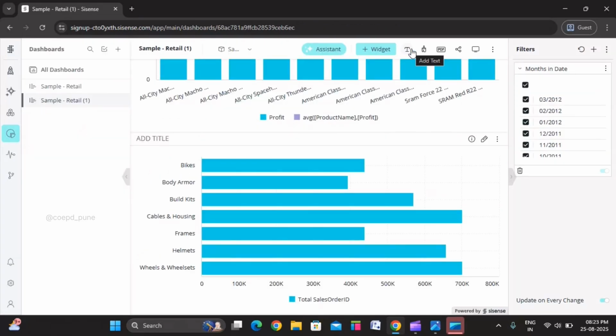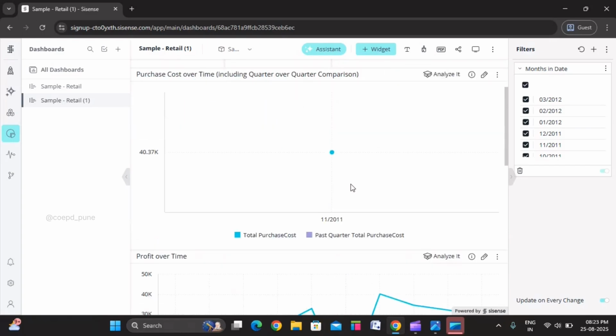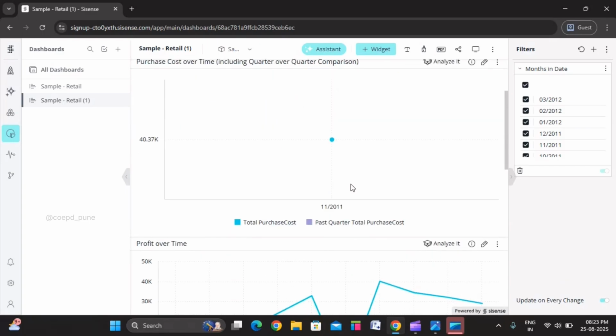Now you may be wondering, how does Sisense compare to tools like Power BI or Tableau? Because all the features and functionalities are similar. So let me explain that. Power BI is tightly integrated with Microsoft tools and is cost effective for businesses already in the Microsoft ecosystem. Tableau is known for advanced visualization and data storytelling, great for deep analysis and presentation.